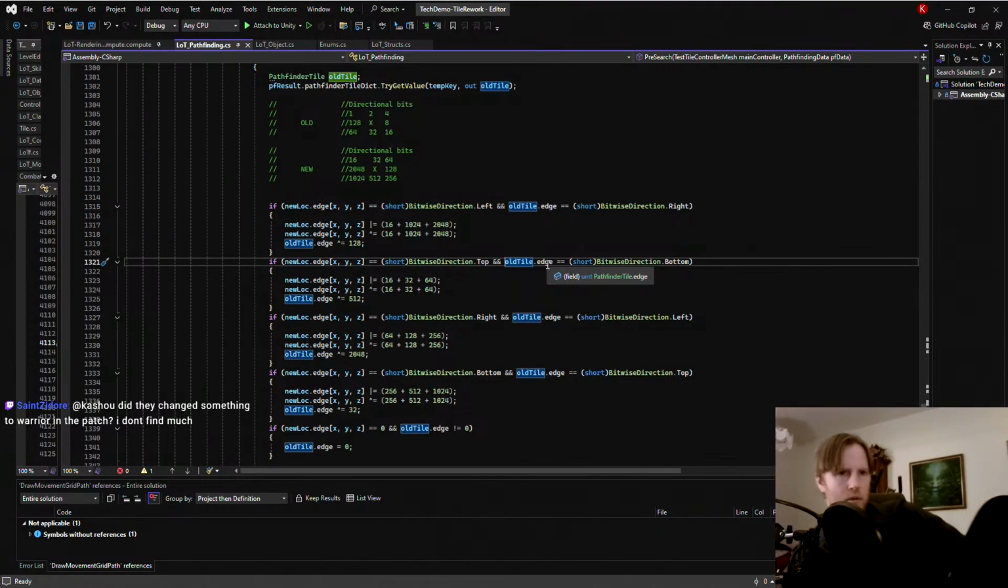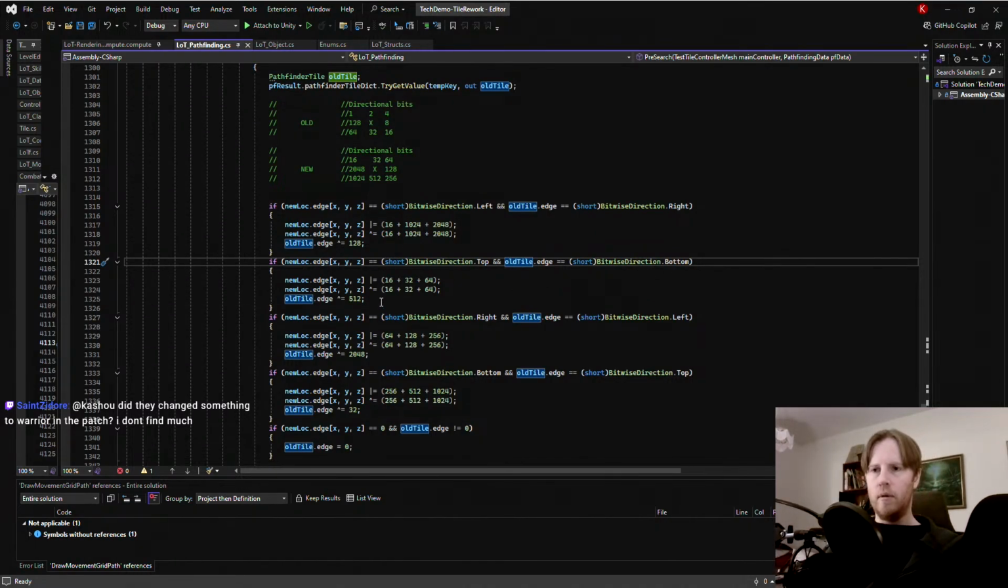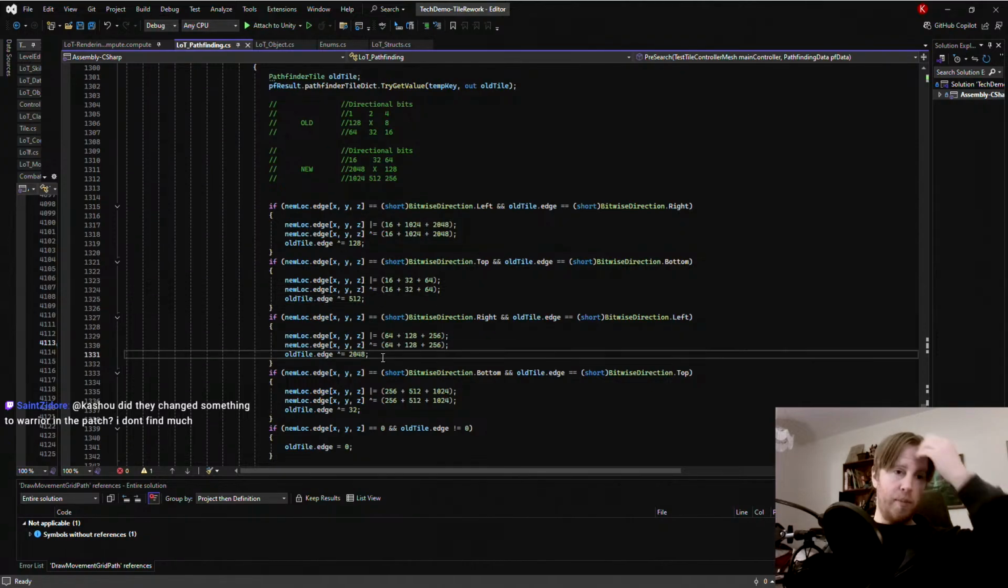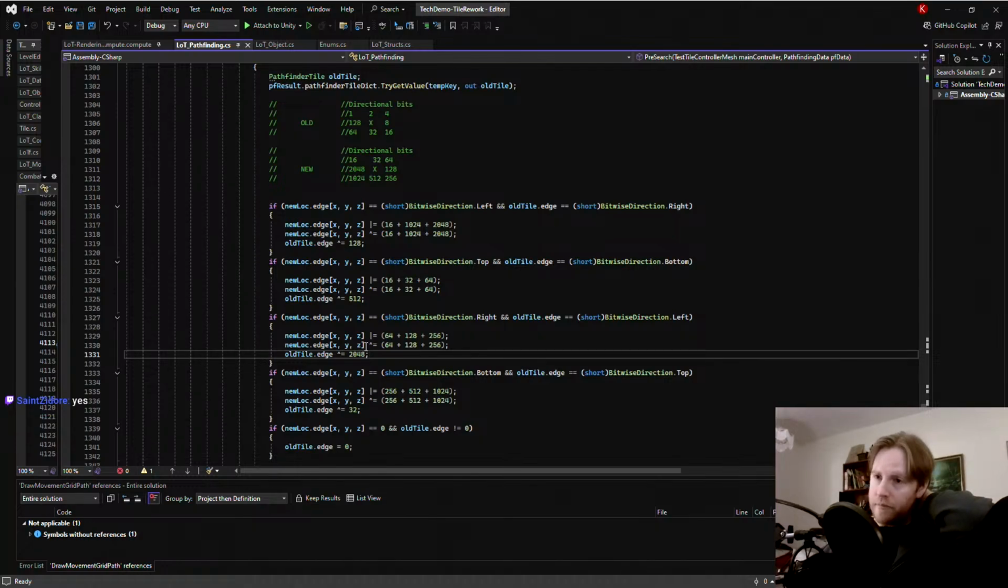So, did they change something to Warrior in the patch? No, there's been no patch. There was a hotfix. Didn't do anything. They just fixed some crashes and stuff. Unless you mean the previous patch, but that was, you know, last Friday or whatever. I mean, okay, I guess that wasn't that long ago. But no, they didn't change anything.